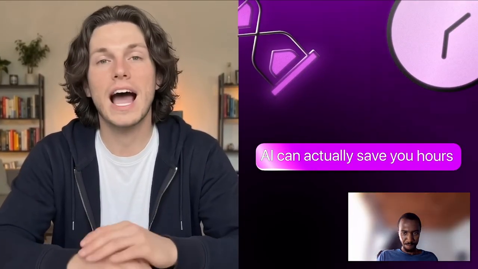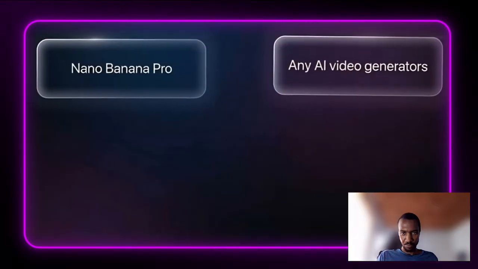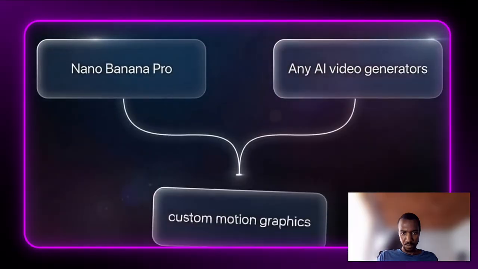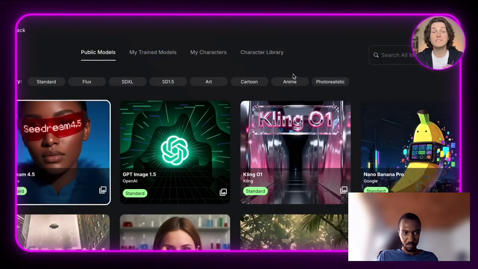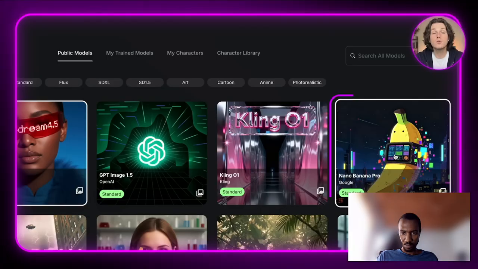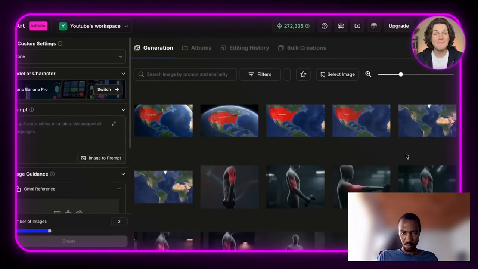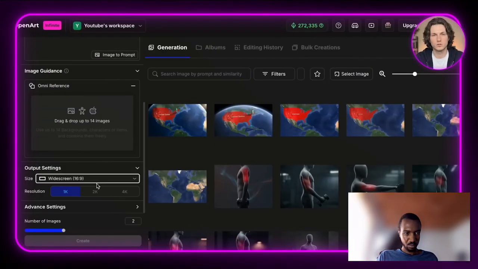Alright, now for the advanced level. This is where AI can actually save you hours if you're an editor. Editor-style motion graphics like this aren't just flashy, they're practical. Let me show you exactly how I did it. Head back into OpenArt and go to Images. Pick your model. I'm still using Nano Banana Pro since it's been the most reliable for me. Keep the same output settings as before with your preferred resolution.